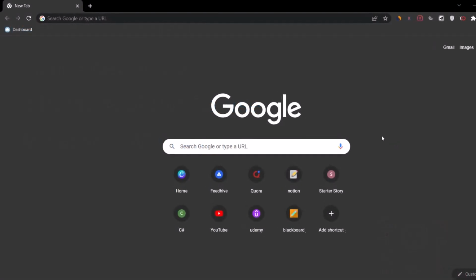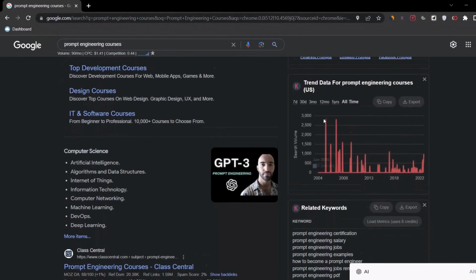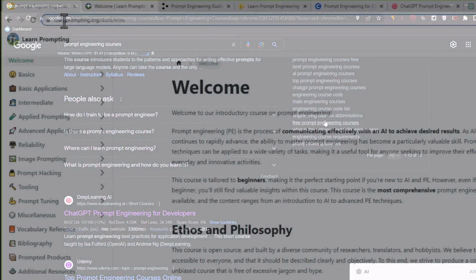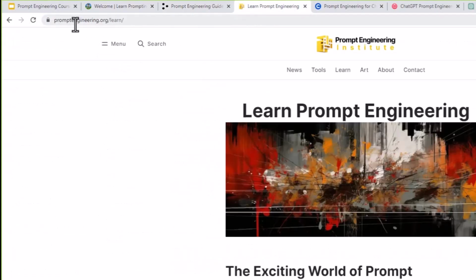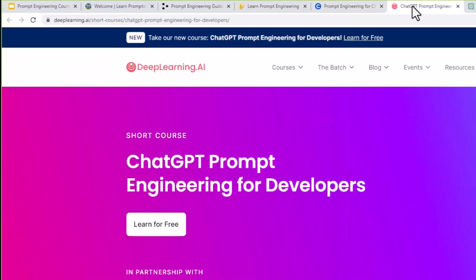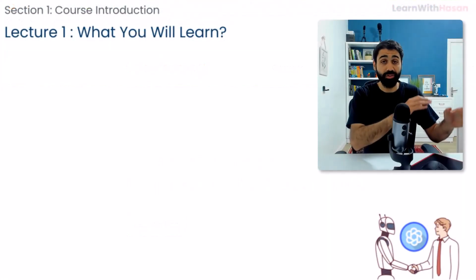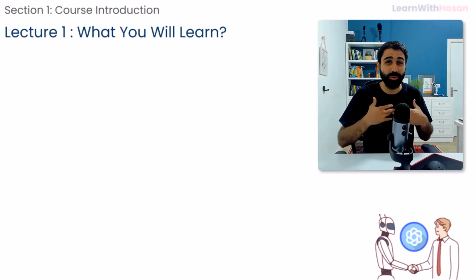If you go now and search the web for prompt engineering courses, you will find a lot of free courses like learnprompting.org, promptingguide.ai, promptengineering.org/learn. Even on Coursera, we have a free course, and we have this one by DeepLearning, and so on. These are really great and important resources if you want to learn prompt engineering. And I almost took them all.